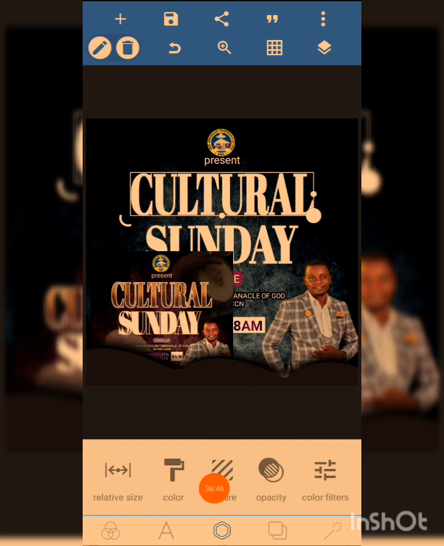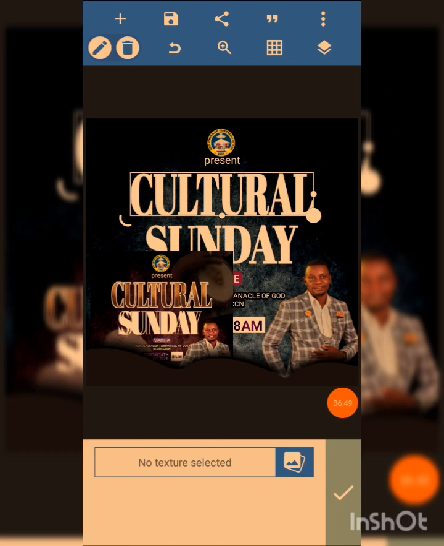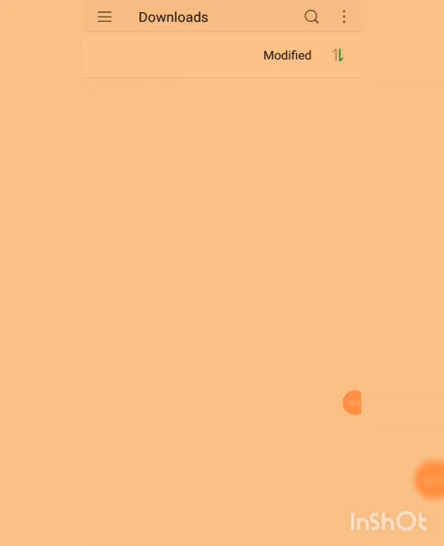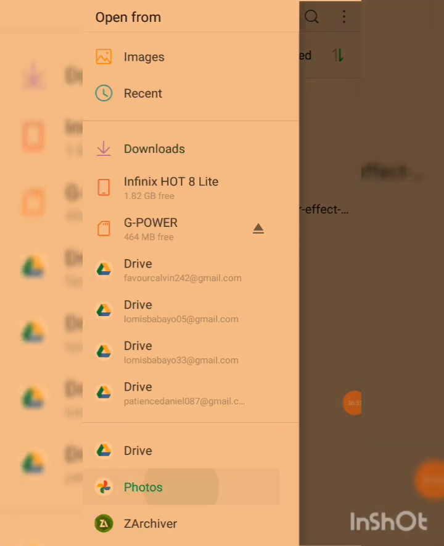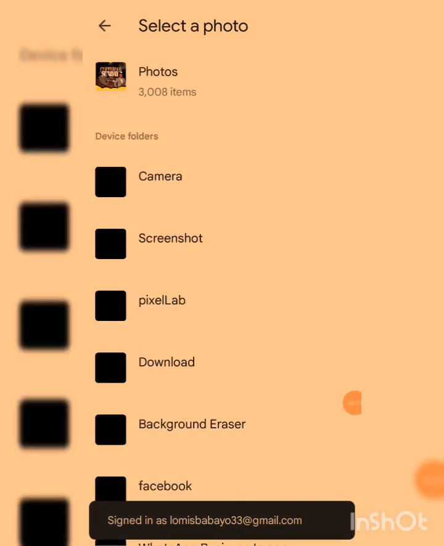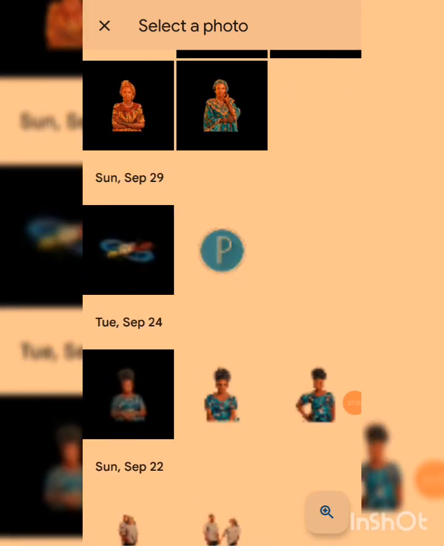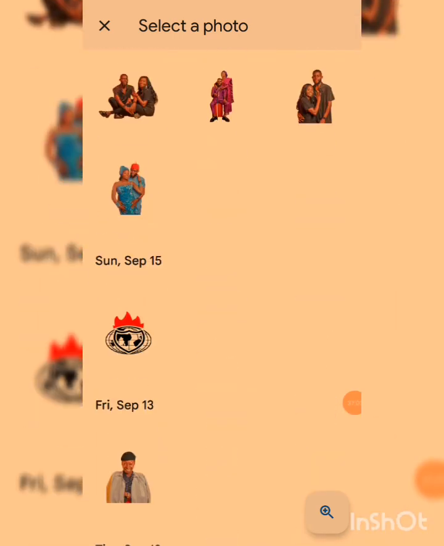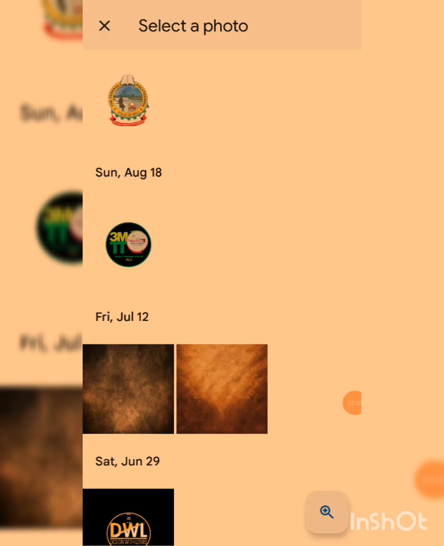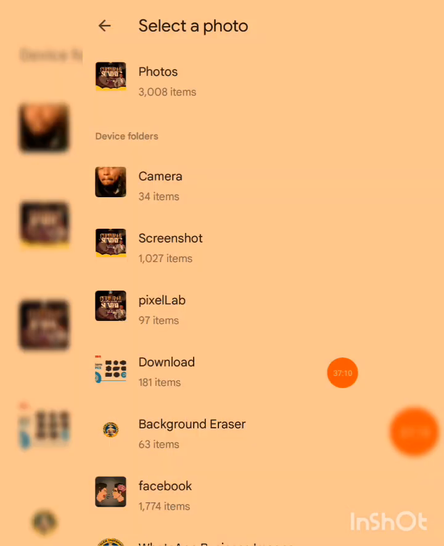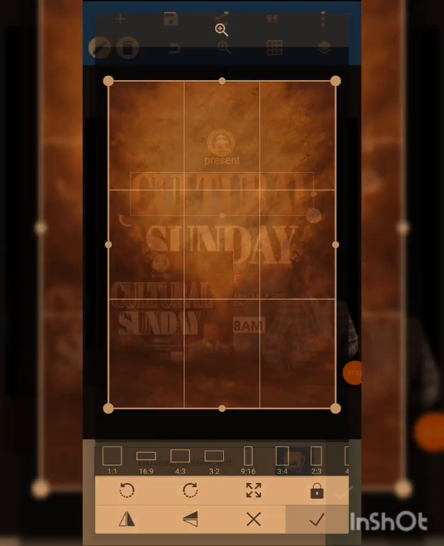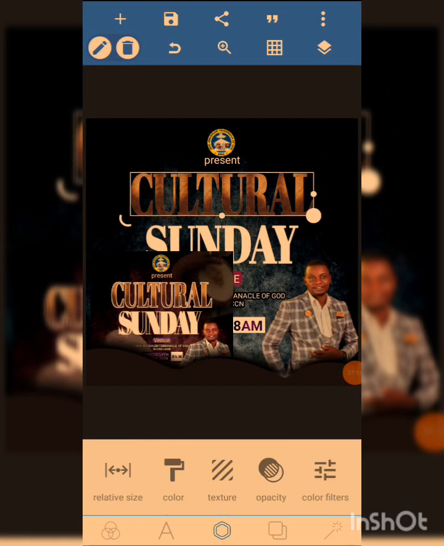Here is the texture. You go to your texture, click to select it, go over here, go to your photos. After going to your photos, go to your background eraser again. I brought the background here, that background that we are going to blend with it. Remember, we clicked what? Texture. So you click this very background. Is that understood? Then you click to your check mark. You can see cultural.